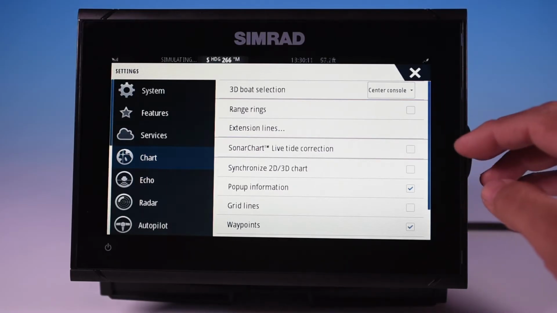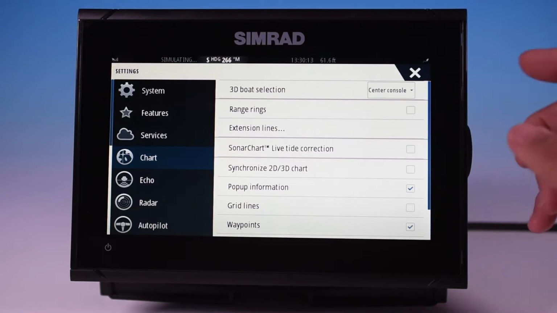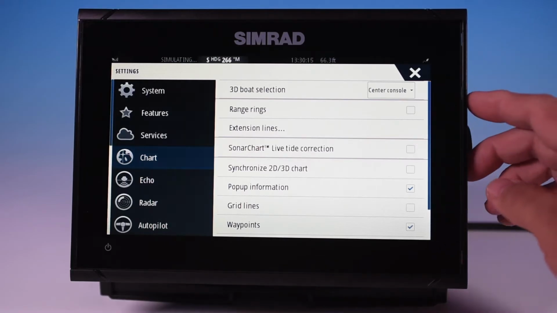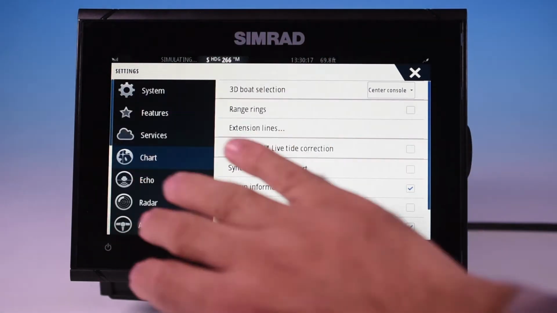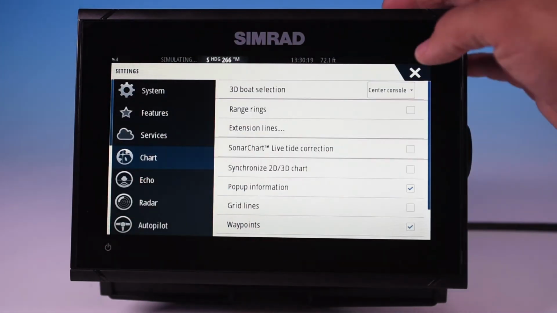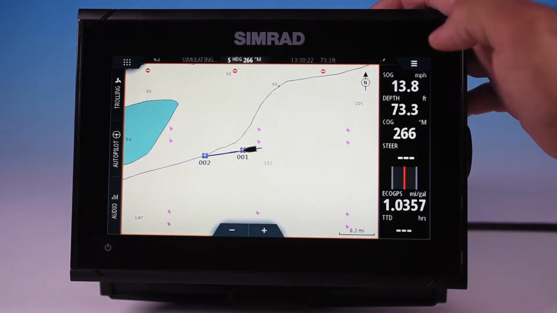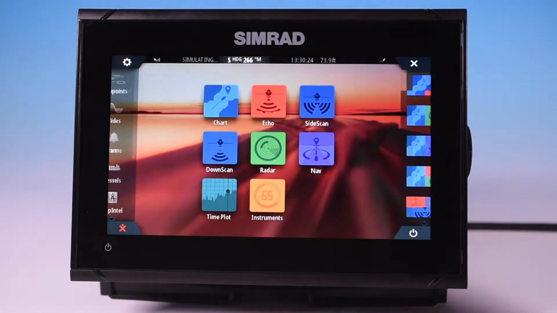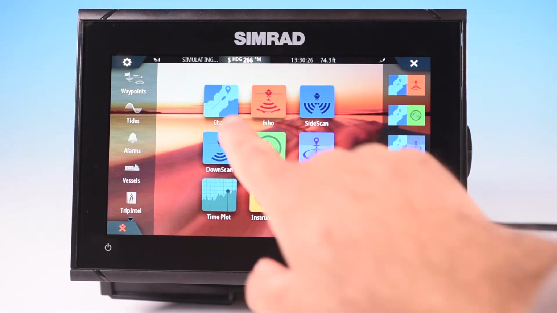So those are your basic initial settings here. You can turn those on or off, and you can come back to them if you decide you want to change them. Just want to let you know that these are available and where they're available. So let's X out of that. We're going to go back to our home screen here, and here is our chart.